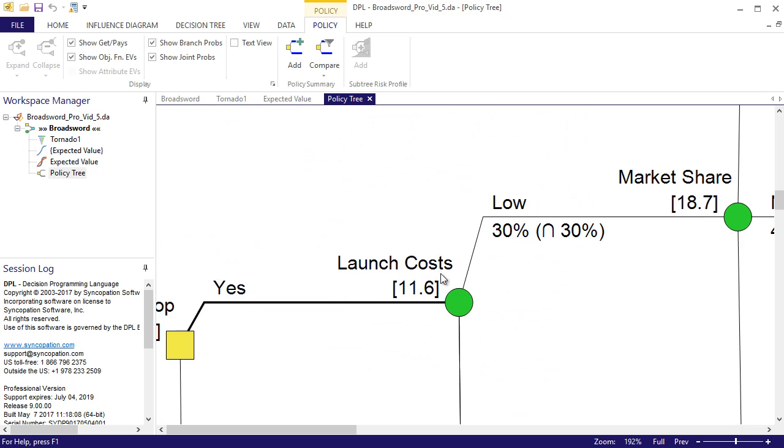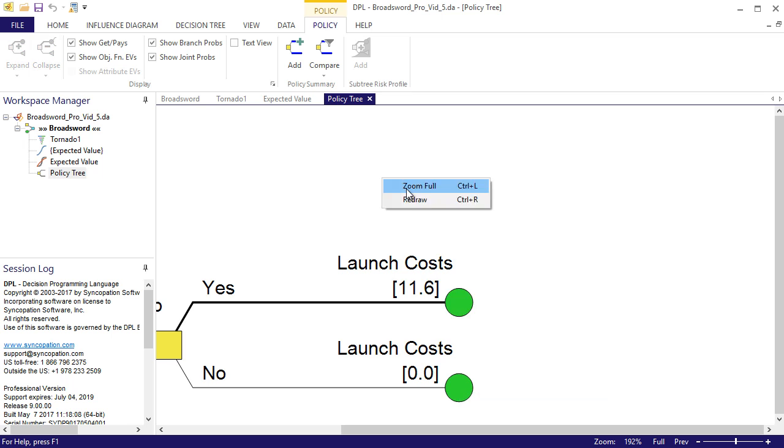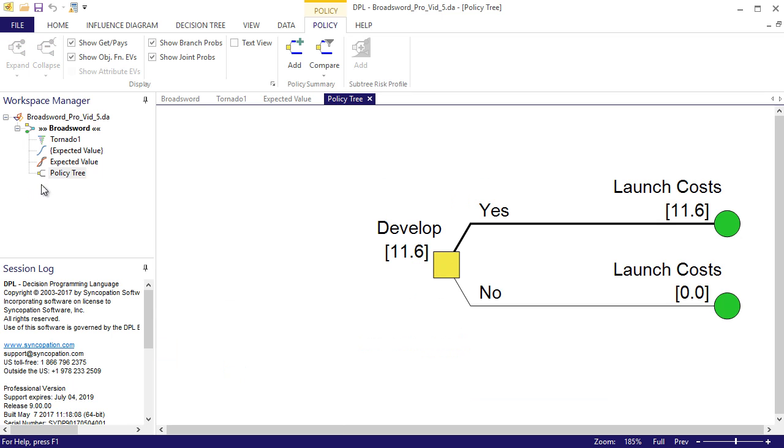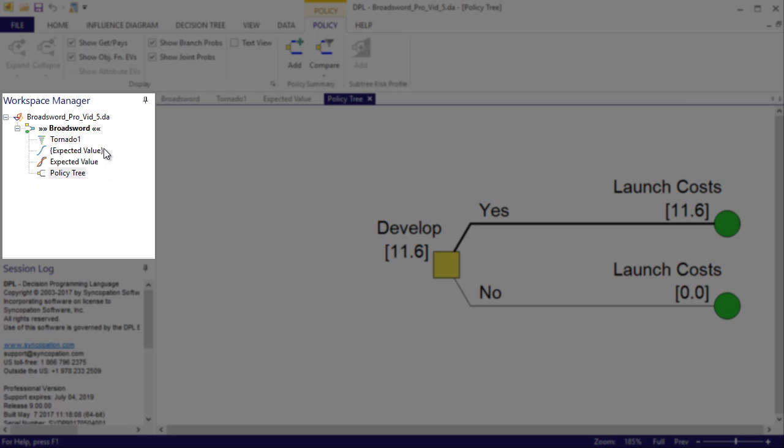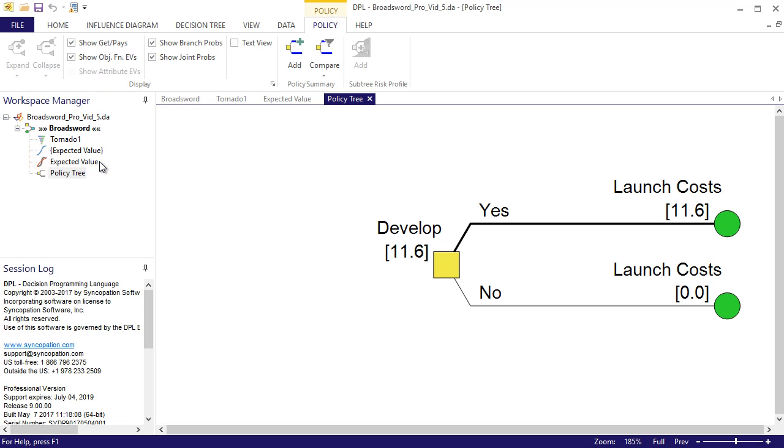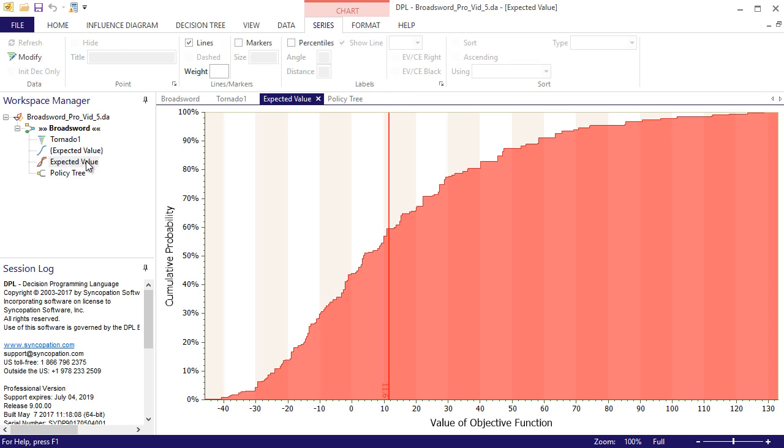When DPL generates outputs from an analysis, it creates 1 or more items for it within the Workspace Manager beneath its parent model. For risk profiles, 2 items are created, one for the underlying risk profile data and one for the risk profile chart. This is due to the fact that multiple risk profile data sets can be viewed within a single risk profile chart for comparison. Now I'll double-click the risk profile chart item in the Workspace Manager to view it.